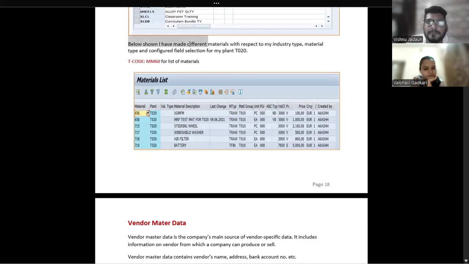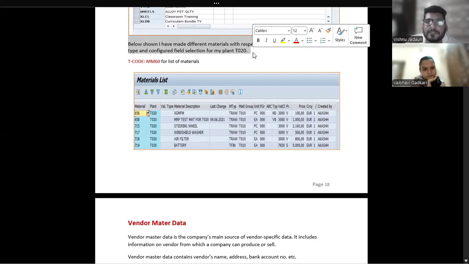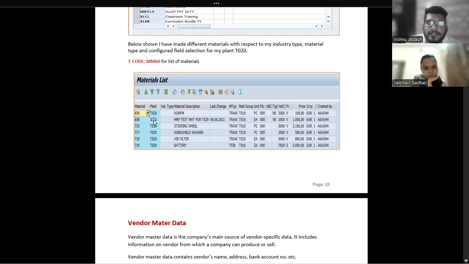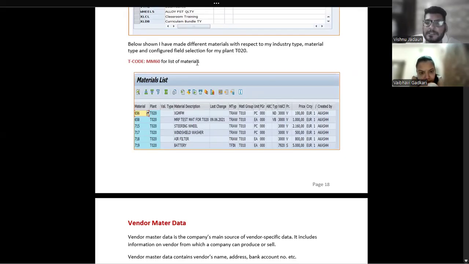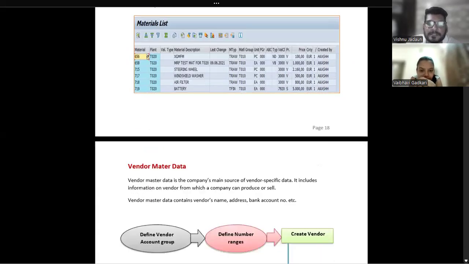Below, I have made different materials with respect to my industry type, material type, and configured field selection for my plant 3020. See, I have created these materials for this plant with different material descriptions and material types. We can check the material list using the T code MM60. To see the list of the materials, we use T code MM60. I have created these seven materials, and to view them, I will use T code MM60.